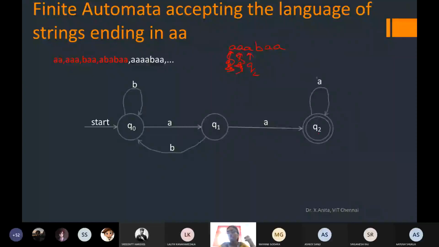In Q2, I am coming across A. What happens? I will be in the same state Q2. In Q2, I am coming across B. So where should be my transition? If I am getting this string, can it be accepted by my finite automata? Is it a valid string? No. So on seeing B, where should be my transition? Q0.